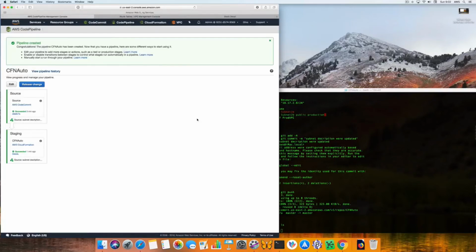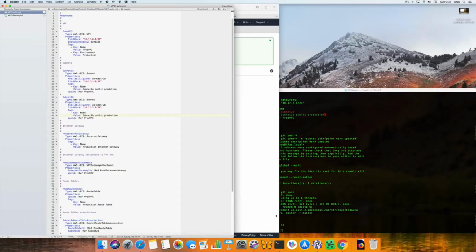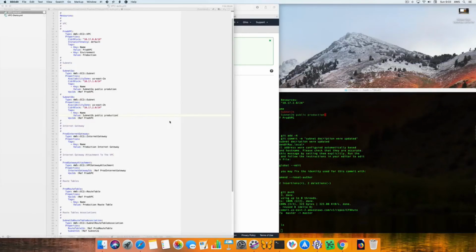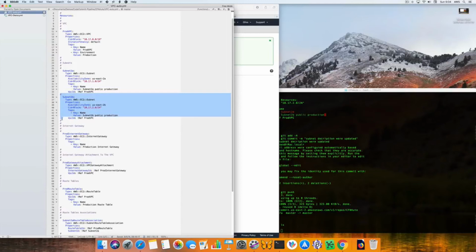Alright, so let's get back into the editor for this correction. Okay, so back into our template. Let's fix my typo here so we can test the change in a resource, and let's see if we can create another subnet here.